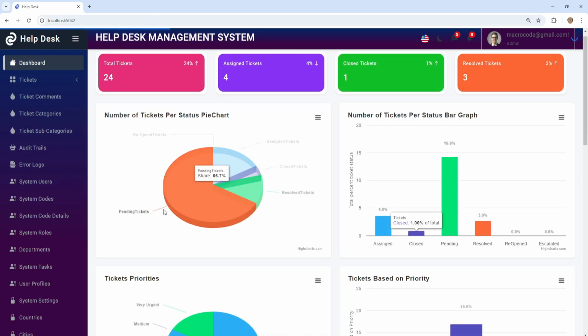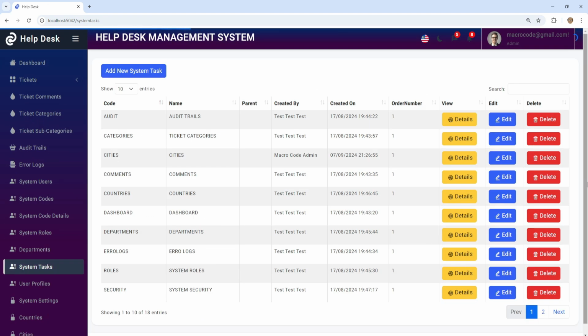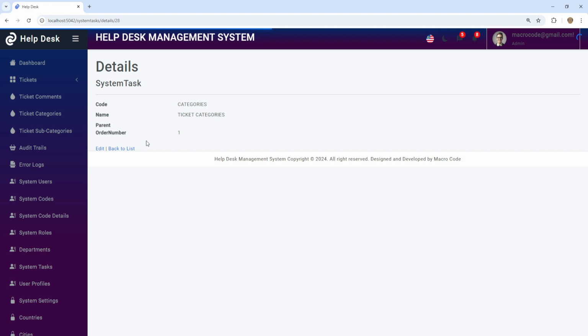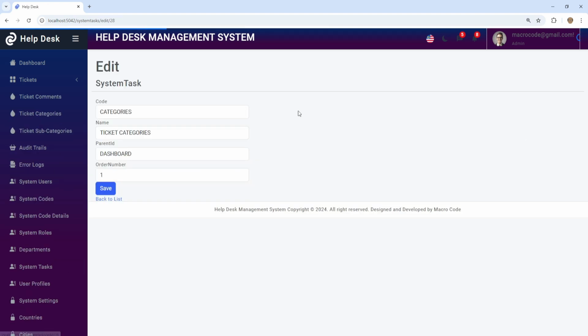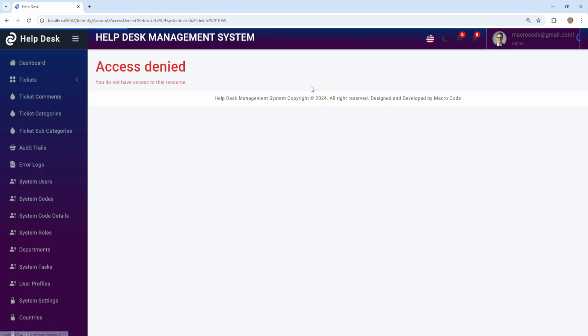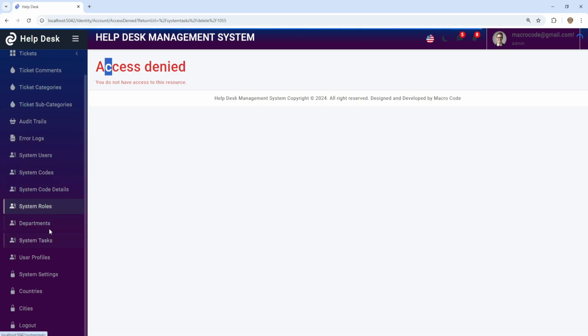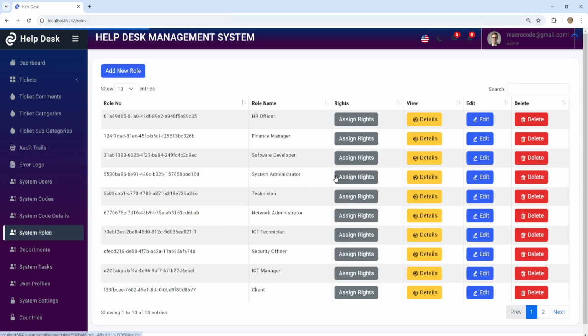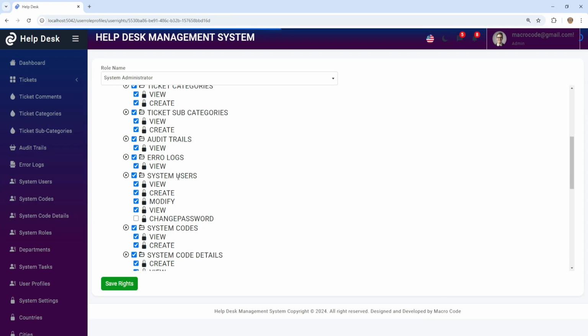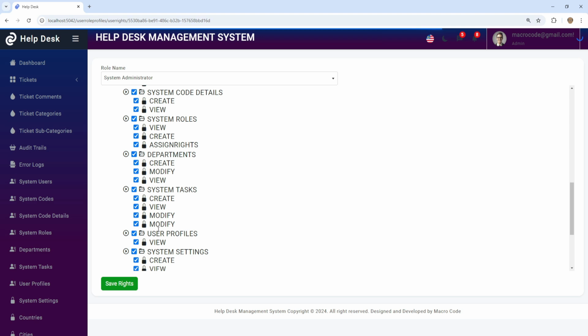So if we log into our application, go to system tasks, then we try to view the details. This is how it looks like. For edit, you can see this is now how the edit works. Then for the delete, we need to check if we have the delete as well. So how do we do that? Go to system roles, assign rights. Then here, system task, you see we have create, view, modify, and modify. So we need to update these to delete.